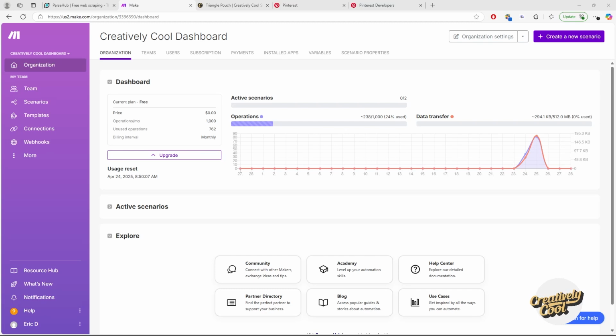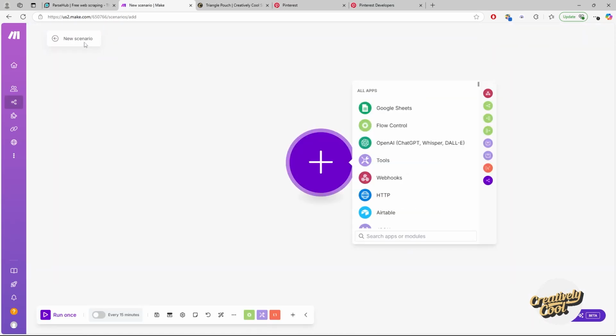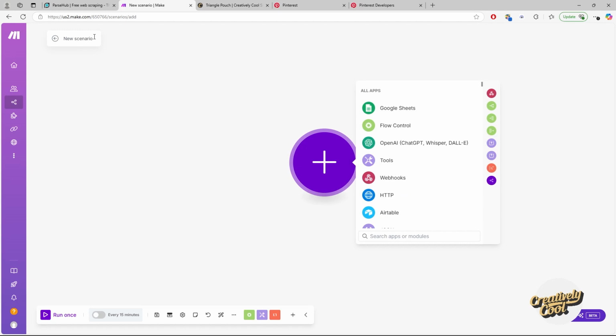Okay, now this is where it gets good. So when you come to your dashboard, we want to come up here and just say create a new scenario, and we can give our scenario a name. In this case, I might just call it create pins. I don't know, name it whatever you want to.